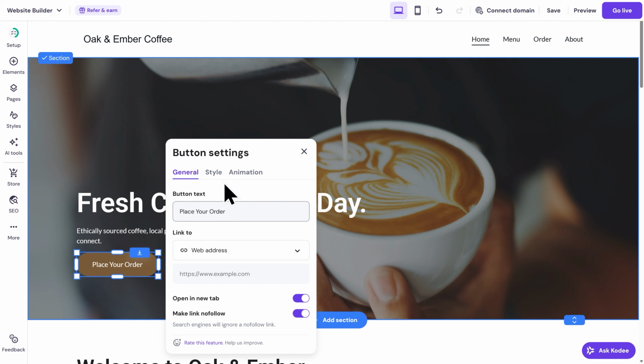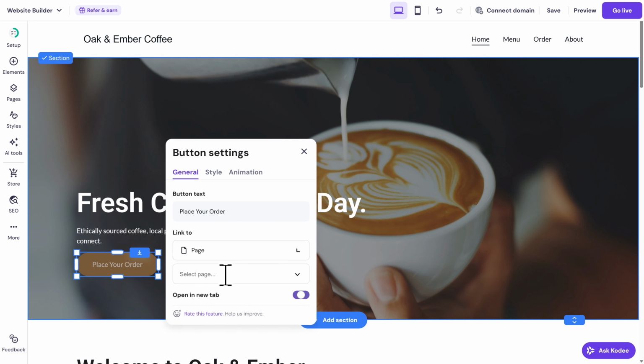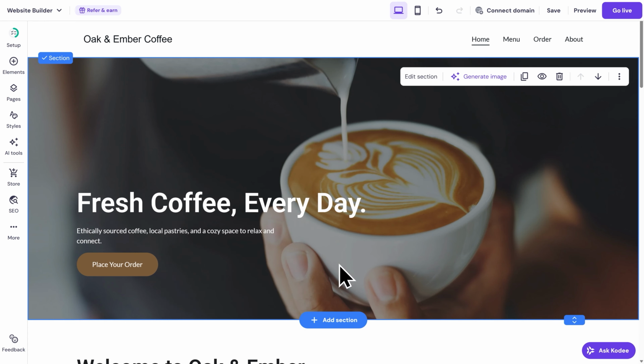And we can also change out where this button links to after your website visitor clicks on it. For example, here I want to change it to a specific page. So I'll click on Page, and for the page, I'll choose the Order page. Perfect. Now I think everything up here at the top is looking really good.